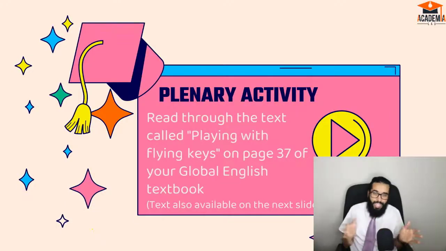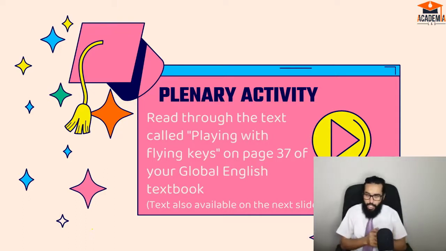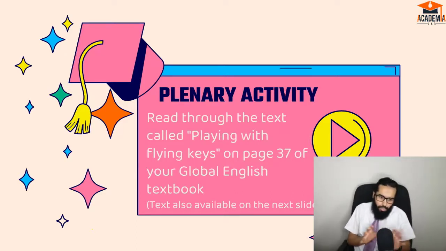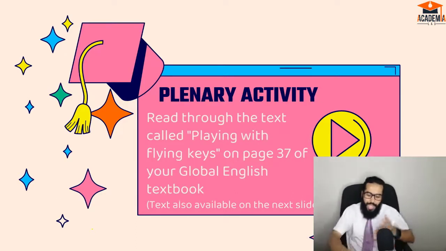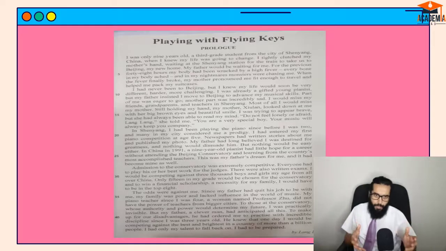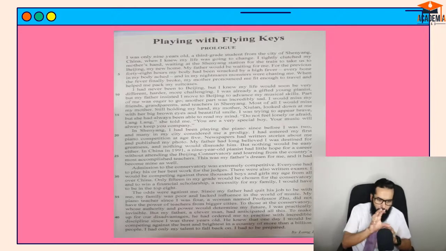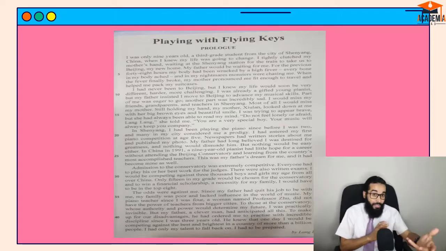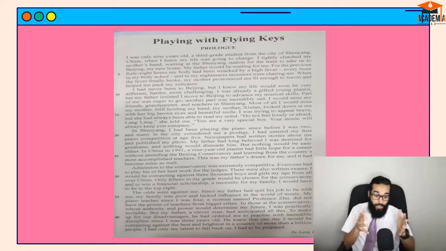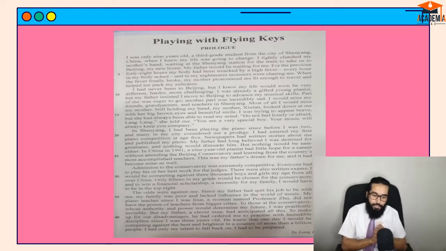Now we'll come back. Plenary activity. Very simple. Read through the text called Playing with Flying Keys on page 37 of your Global English textbook. If you don't have your book with you, don't worry, don't panic, don't cry. Go to the next slide and you'll find the text there. Playing with Flying Keys. Try to zoom in through the text if you want, because you have the PowerPoint with you, and read it even though it's clear. Read through the text.